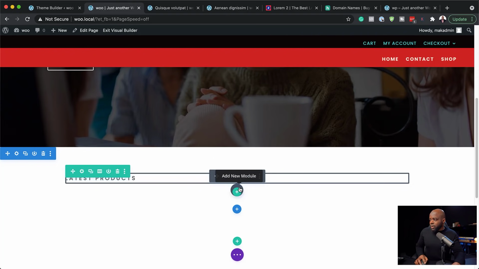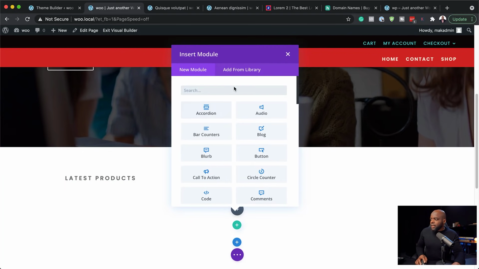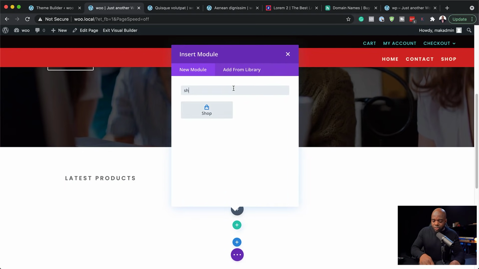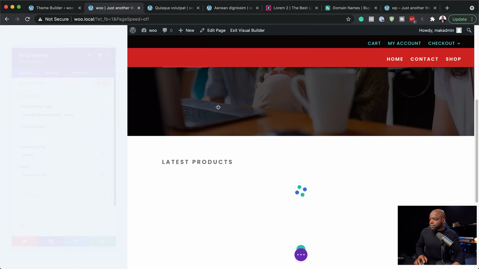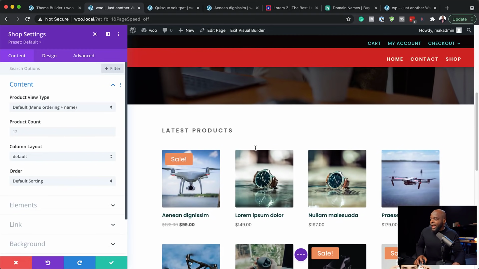Now let's add one more. In fact, we don't need to add a module here. Let's move on now and add another row. So in this row now, let's search for our shop module. So this is going to allow us to add all our products on the main page, and we can add these however we want by choosing what we have here.